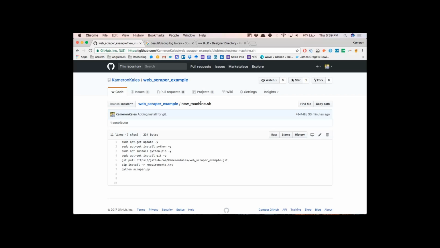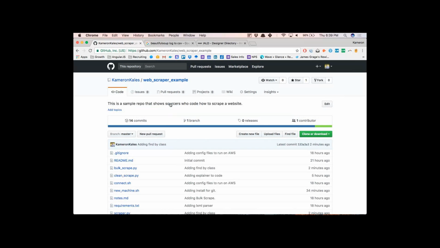Yeah, I included in here this new machine file that tells you, if you come to this, you can just run all these commands, and it will download this code onto your computer for you, and then you'll be able to run it. So hopefully that's helpful. If anyone gets stuck with it, ask. Can definitely help.